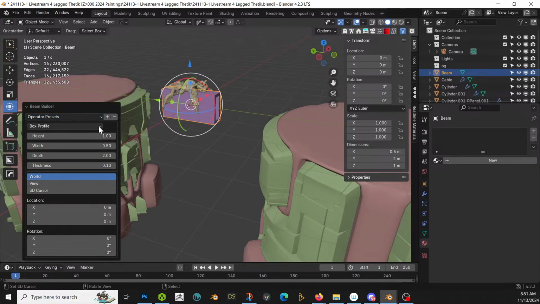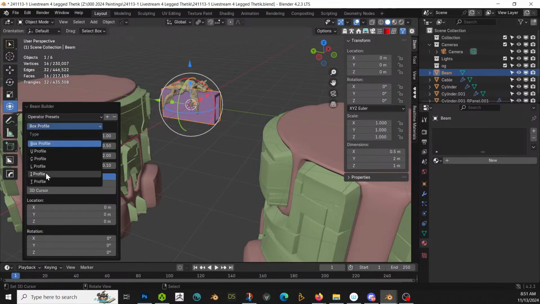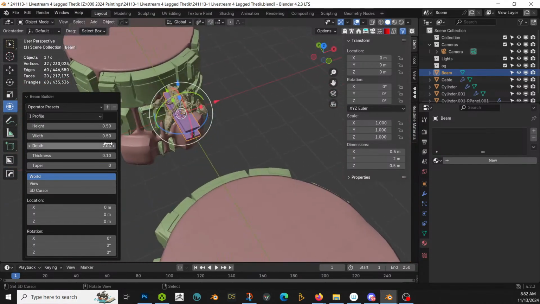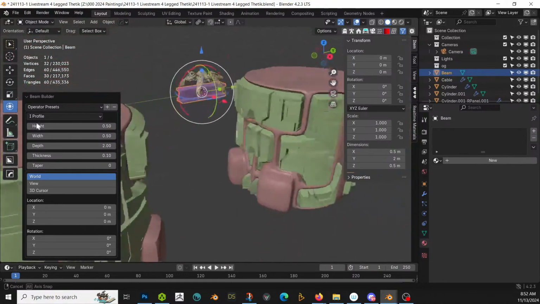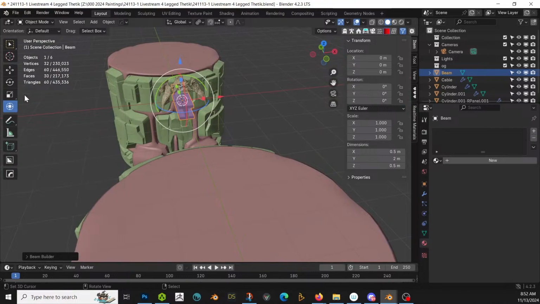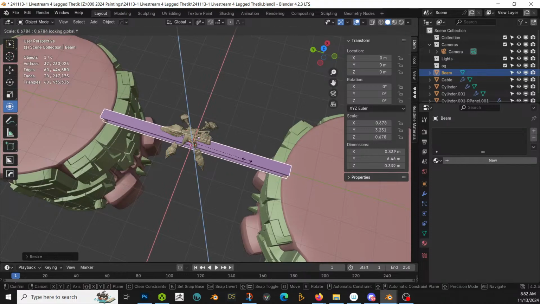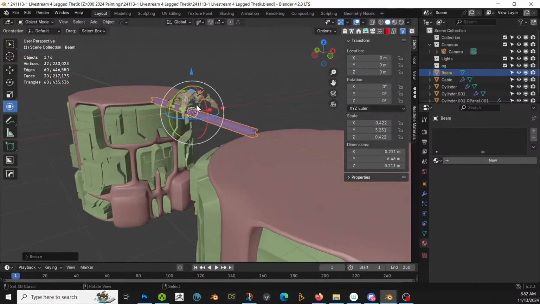There are none. I profile. An I-beam. Yes. Height of 0.5. That looks like a nice looking I-beam. Yeah, we'll do that and then we'll just adjust it. Cool. S Shift Y, just to make it smaller. To like that. Cool.